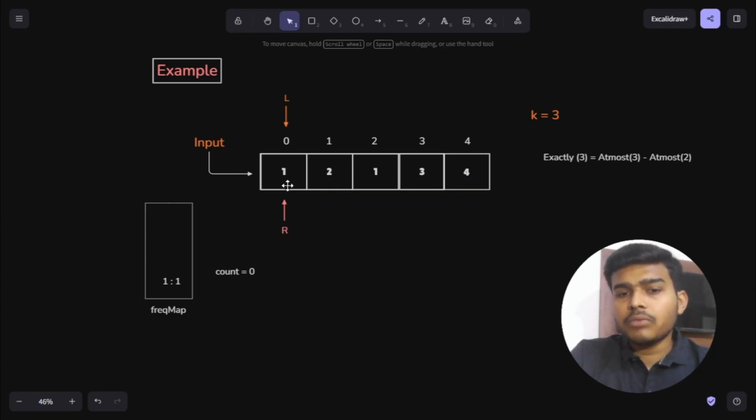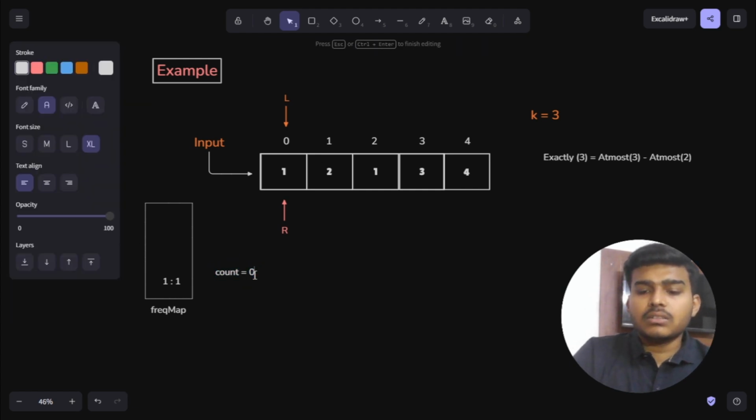Here this particular window is valid, so right minus left plus 1 will give us the number of subarrays inside that valid window. So right minus left plus 1, how many subarrays will be there? That is only one subarray. One will be added inside the count. So one subarray we got.